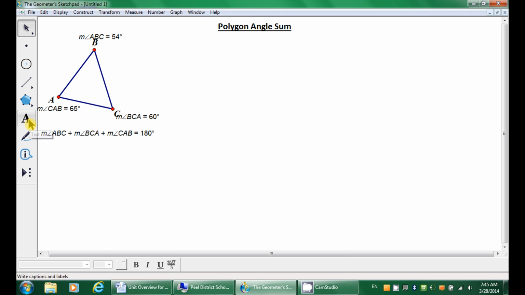Alright, let's use the text tool, and let's create a little label here. Triangle. I want to take off the underline. Actually, I'm going to leave the bold, but I'm going to decrease the font to 16. Maybe 18 would be fine. Alright, let's go on to our next shape.